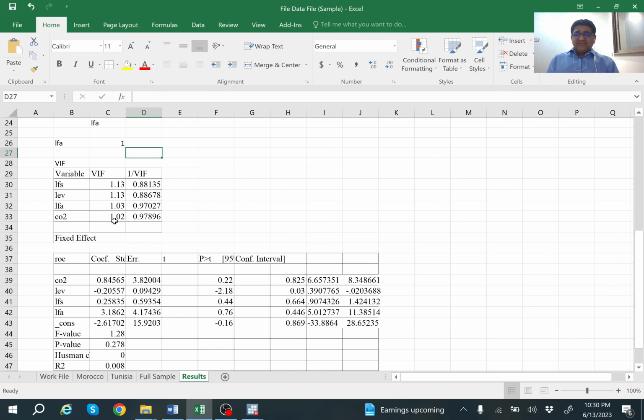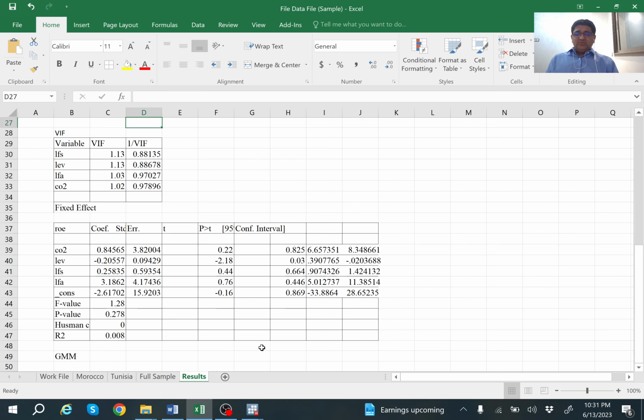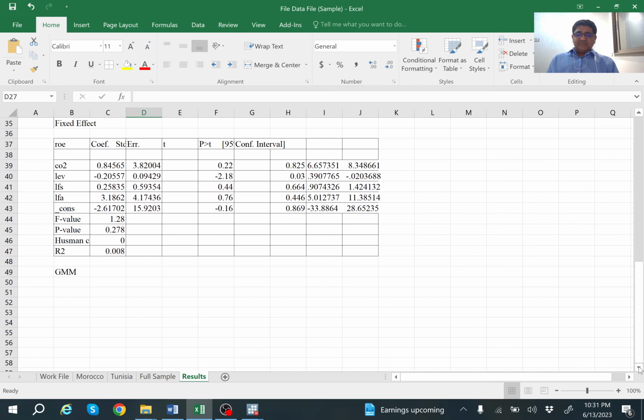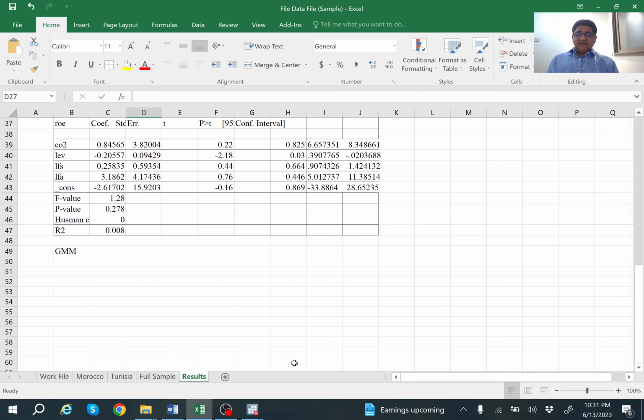So if we look at these values, all values are less than 5, so we can move ahead with all these variables which we have selected in our study. Okay, so the multicollinearity cutoff point, the rule of thumb threshold value, is less than 5. So now I move towards the static panel. After the static panel, we move towards the dynamic panel, that is the GMM approach.